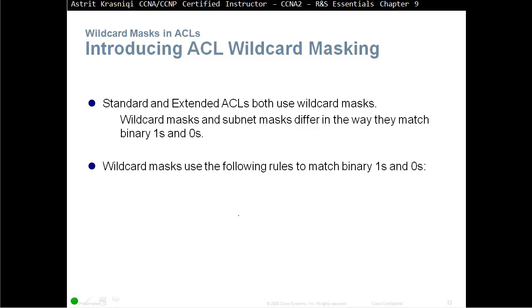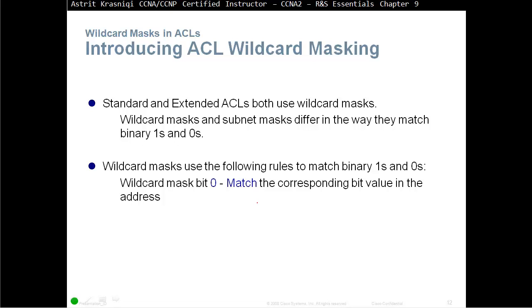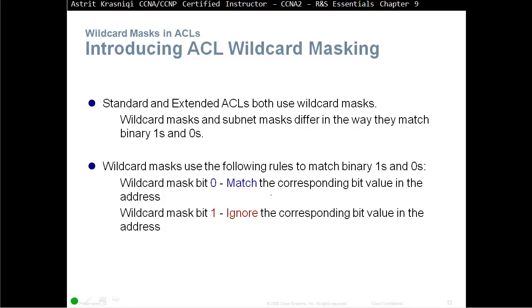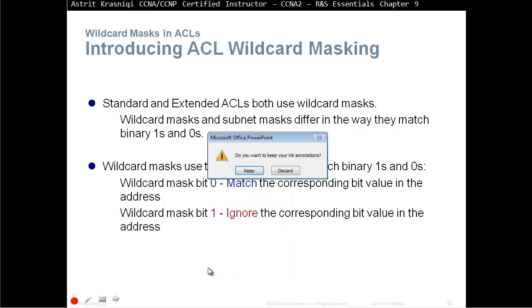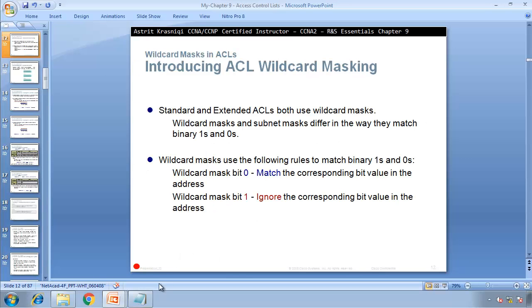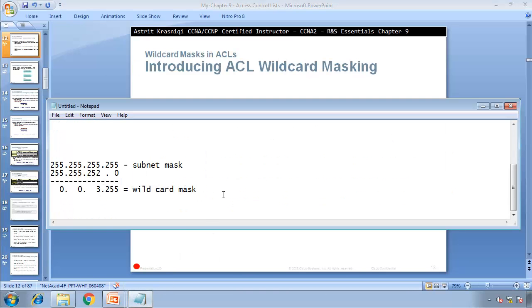So wildcard mask uses the following rules to match binary 1s and 0s. Wildcard mask bit 0 means match the corresponding bit value in the address. Wildcard mask bit 1 means ignore the corresponding bit value in the address. If I open a notepad, I'm going to explain a bit more about wildcard mask here. We were looking at chapter 8 as well, the wildcard mask.